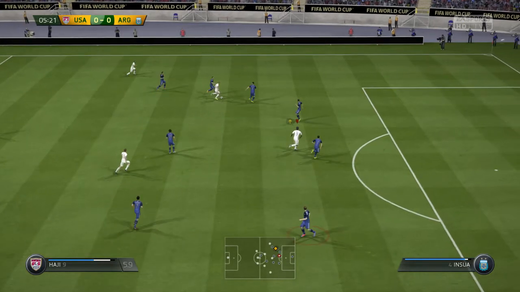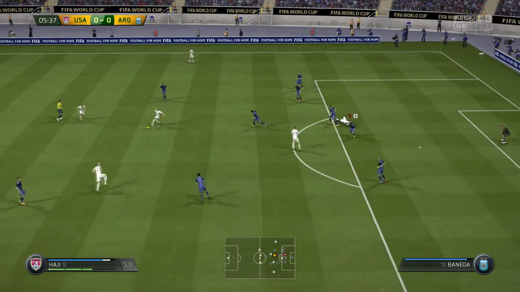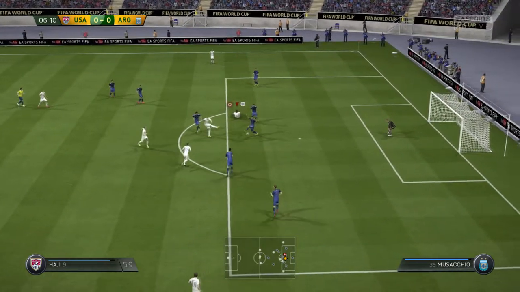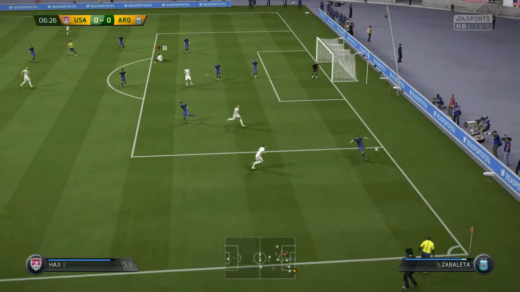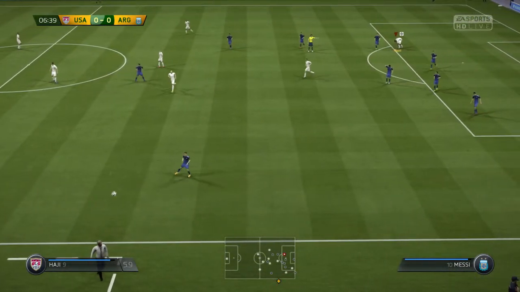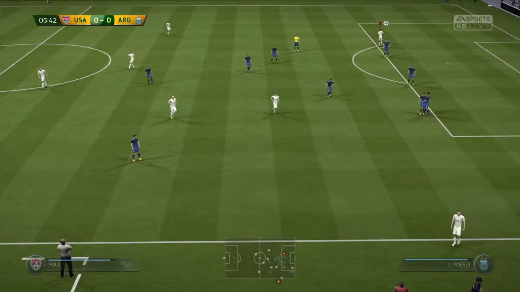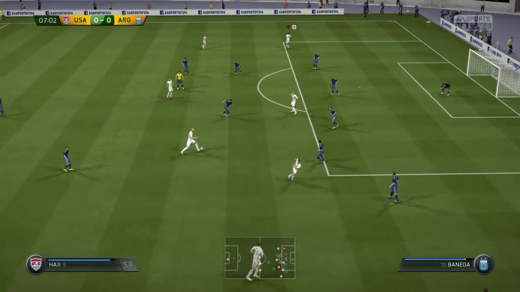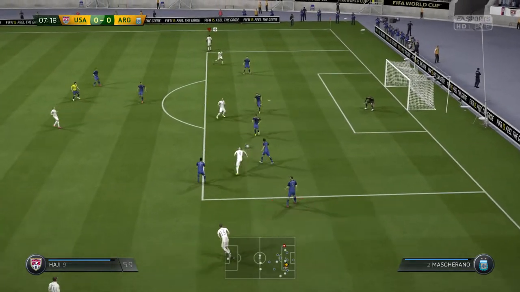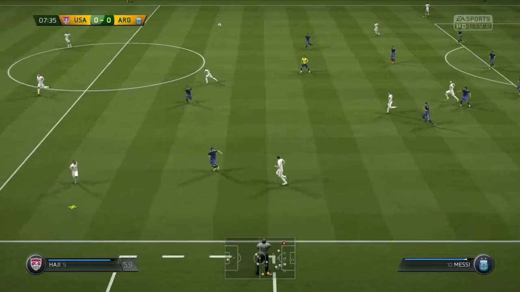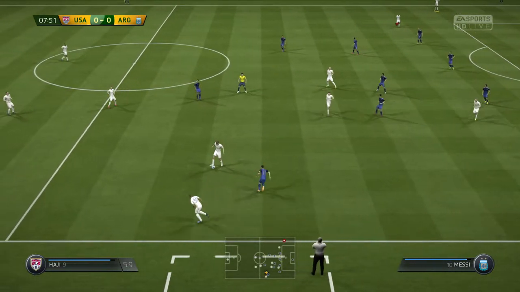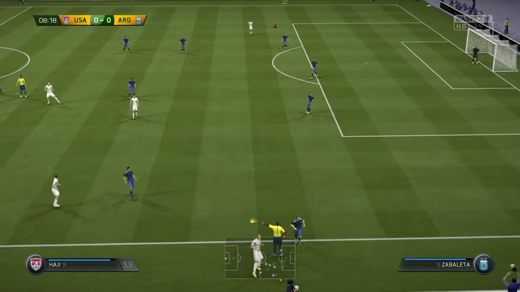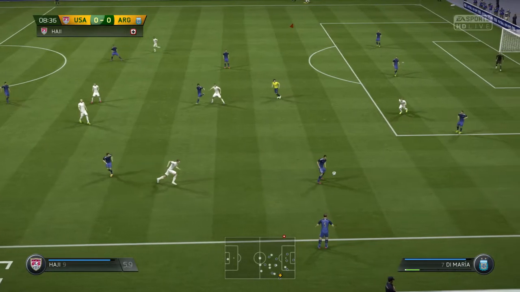USA looking to create something. Now Michael Bradley. He's got a chance! Keeper got to it. Not clear, though. Ball is out. Linesman signals a USA throw-in. Defending that. Pass the move. Good stuff. Argentina will get the throw here. Not much doubt about that. Here's Angel Di Maria.